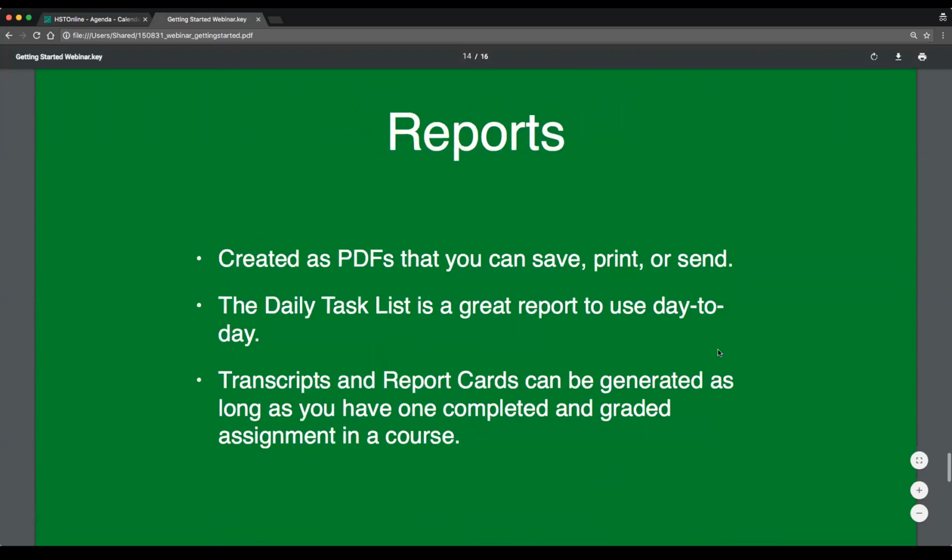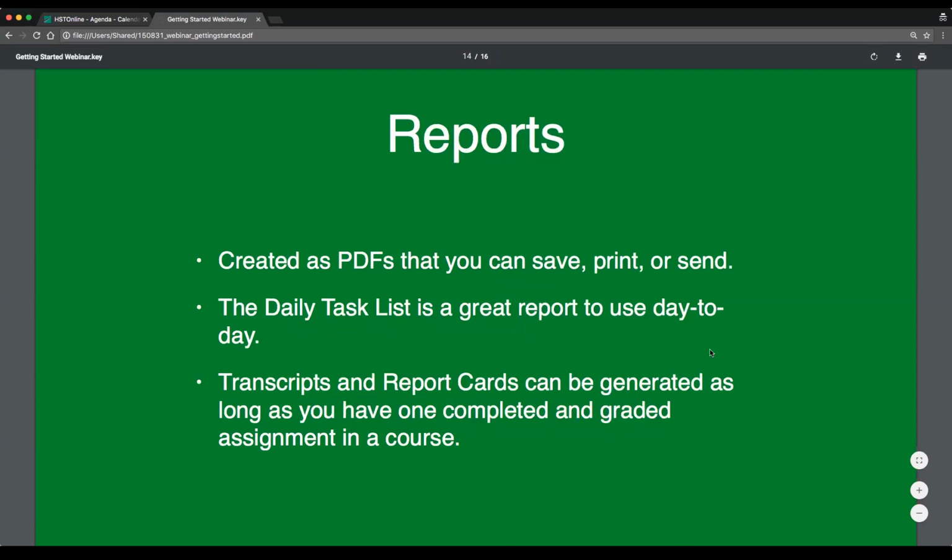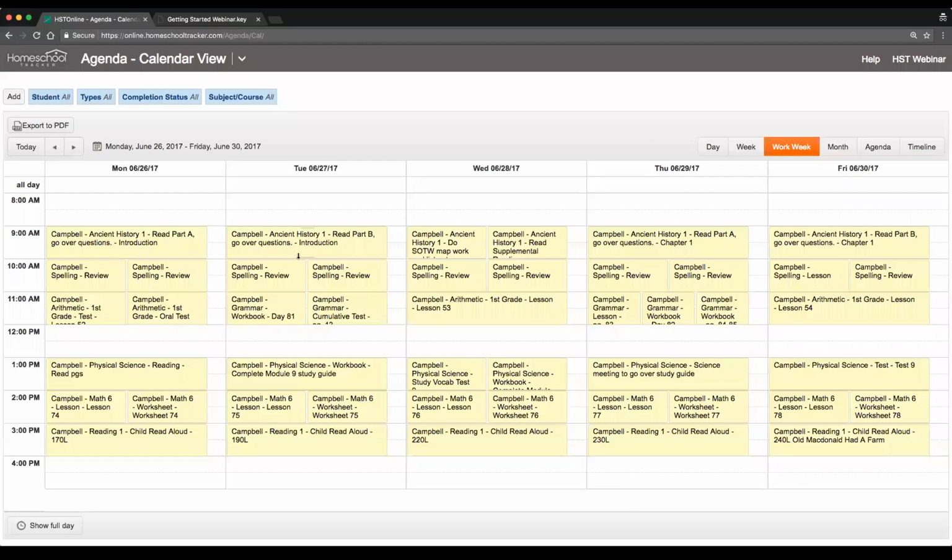All right, coming to the end here, let's jump into reports a bit. So remember, reports can be created as PDFs that you can save, print, or send out. And the daily task list is a great report to use on a day-to-day basis, and I'll show you that here in a minute. And transcripts and report cards can be generated as long as you have at least one completed and graded assignment in a course. So if you don't have any grades, it's hard to generate a transcript or report card. So let's go ahead and take a look at the daily task list.